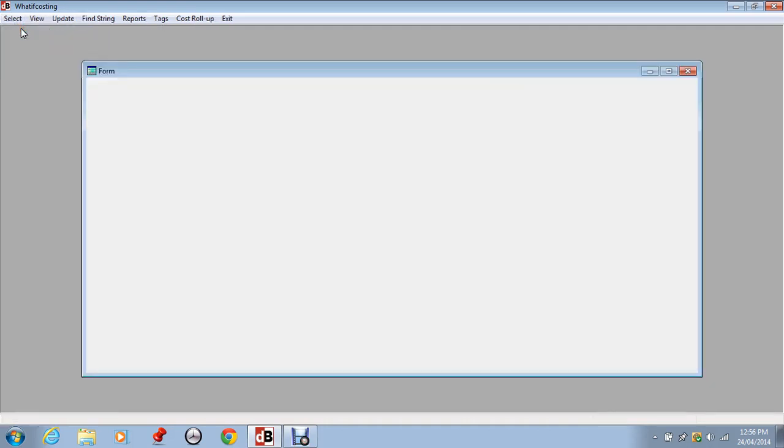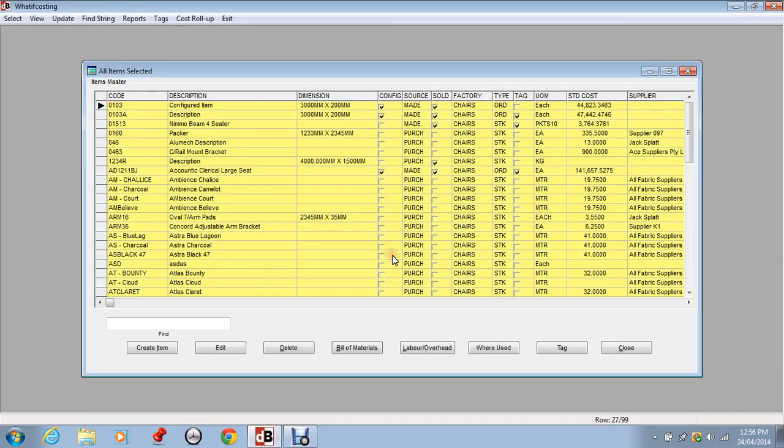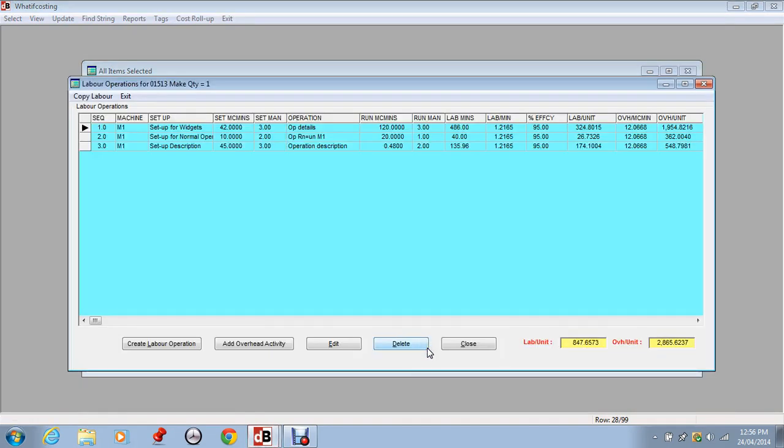Click item master, and we will select a made item and click labour and overhead. Here you see the operations that have already been created. These operations have a sequence, they belong to a machine. There's a setup component and or a run component to each sequence. You can have setup and run in the same sequence, or you can have a separate sequence for setup and a separate sequence for run. It's up to you.